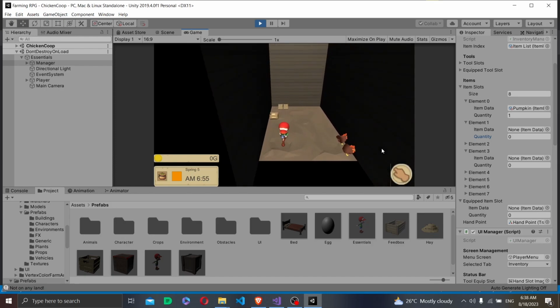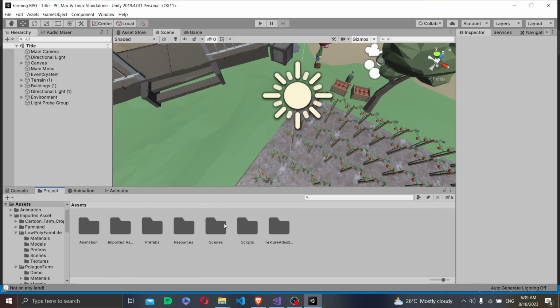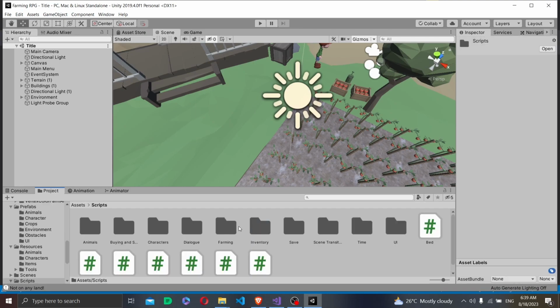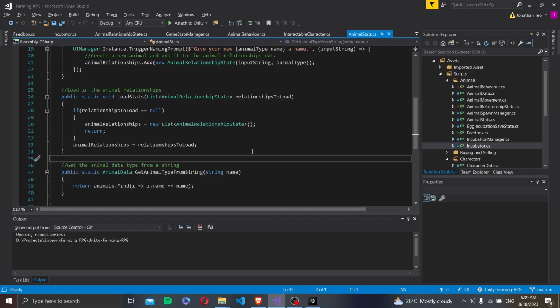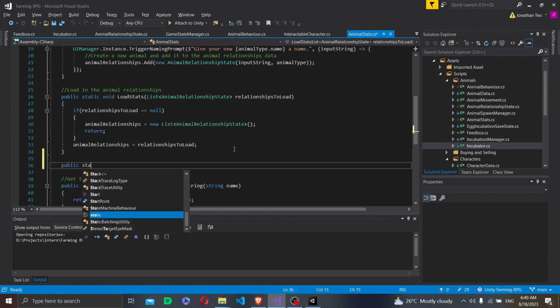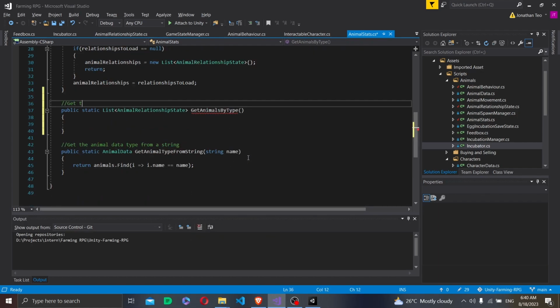Now we just have to make the feed do what it does. So first off, since we have a chicken here, in future we're going to have cows and other animals. So we'll need to make some helper functions that will make things easier when it comes to managing our data. So we'll create a function here, get animals by type, and take in a string.